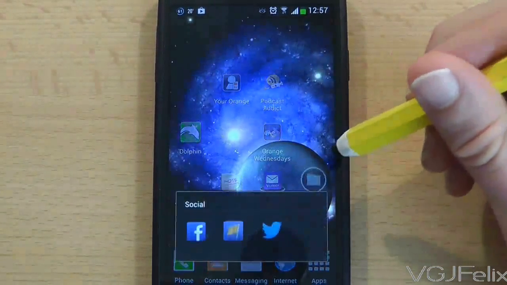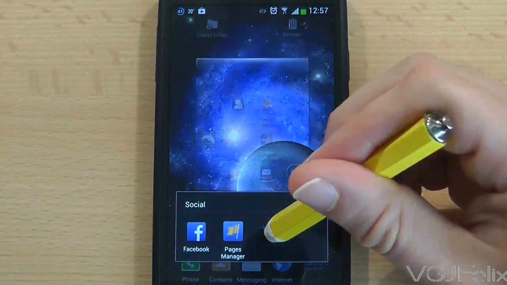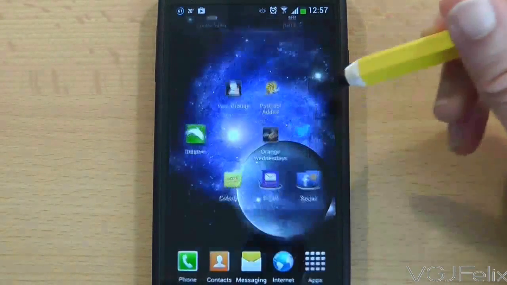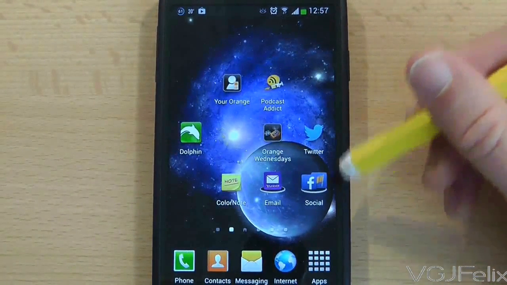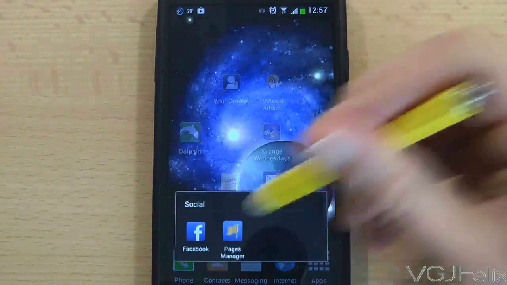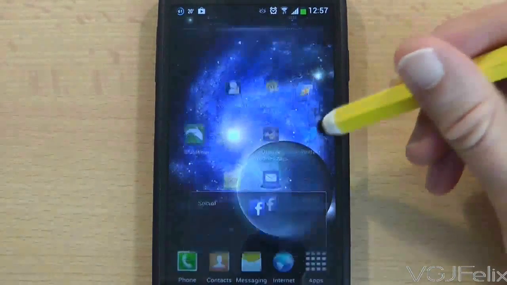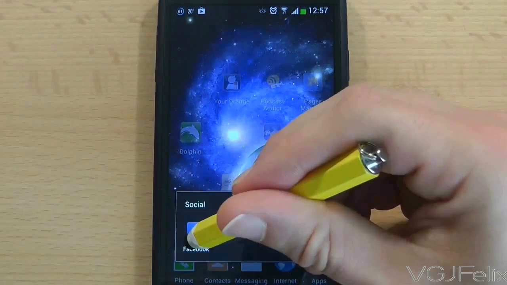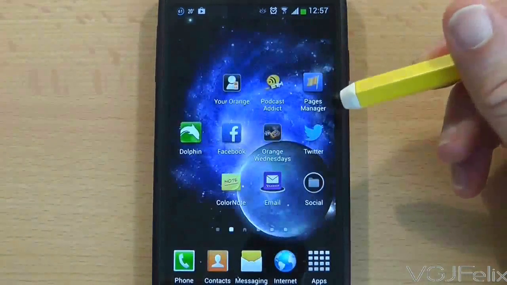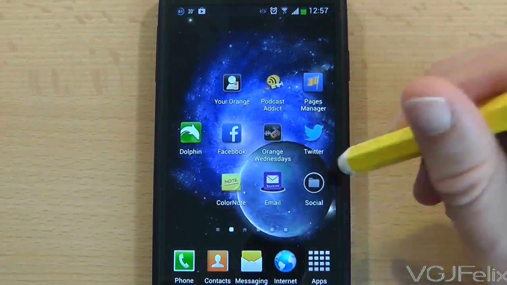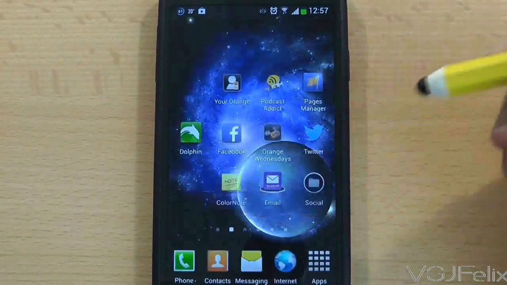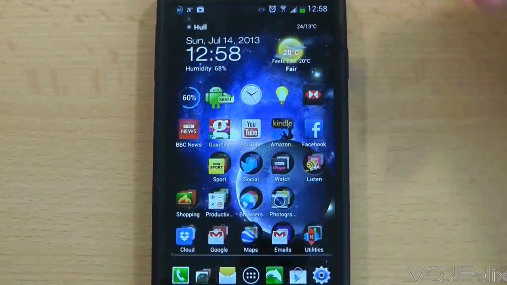You can access a folder by simply tapping on it, and then if you want to remove applications, again long press on the icon you want to pick up and then drag it outside of a folder. So now I have removed the Twitter application from the folder. I will continue to remove applications, which will leave me with a blank Social folder once again. So that's how to create and manage folders using the default Samsung software.